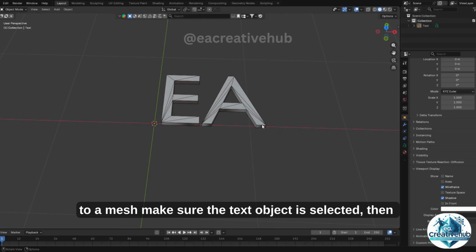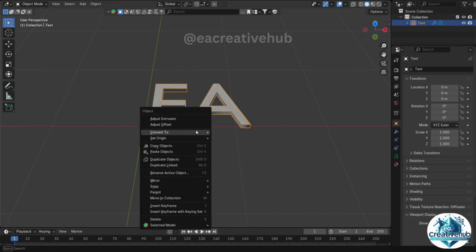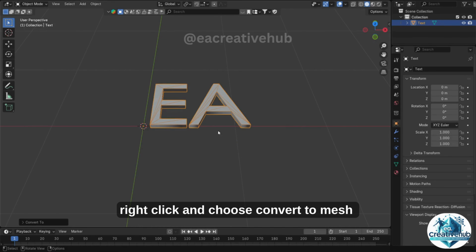Next, convert the text to a mesh. Make sure the text object is selected. Then right click and choose Convert to Mesh.